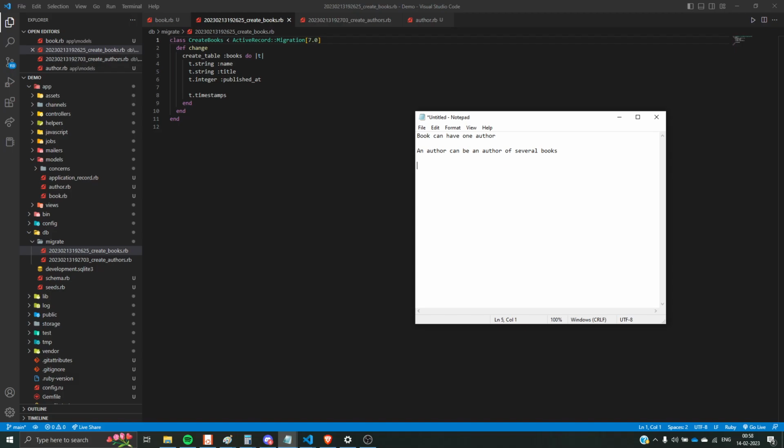So basically, we have the book model, which right now has name, title, and published at. Isn't it wiser if I carry a reference to the author as well? Every book has an author, but an author can write several books. So it's wiser to carry the author's ID in the book rather than the book's ID in the author, because an author can be an author to many books.